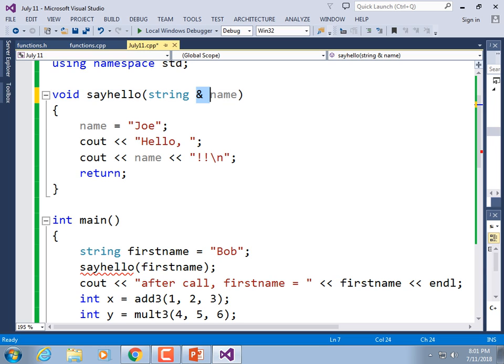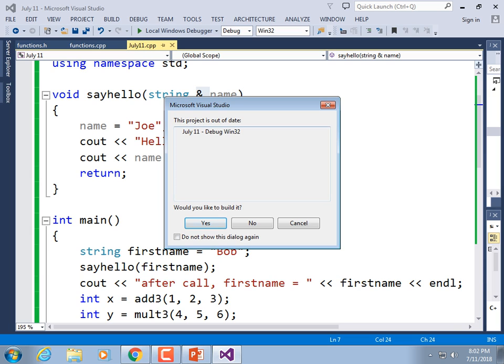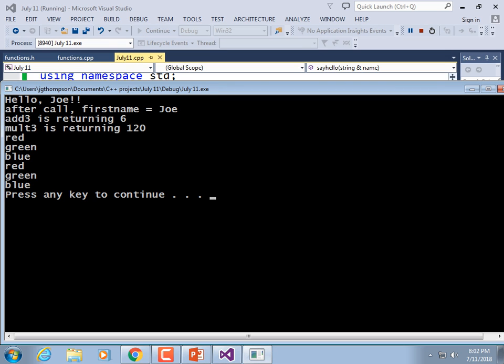So by adding that, this parameter is not a copy of the contents of first name. This parameter is a reference to first name. They're the same variable. So any changes made to that variable in here will stay true here as well. And so now it's going to print hello Joe, and it's going to come down here and say after call first name is equal to Joe rather than Bob. It has actually changed the value. So hello Joe, after call first name is equal to Joe.